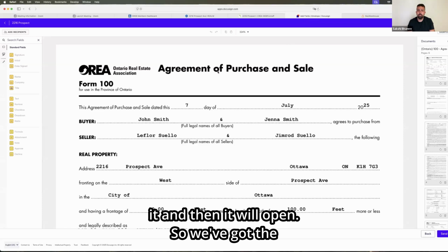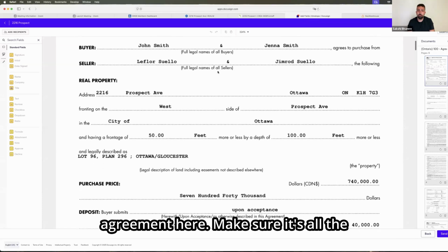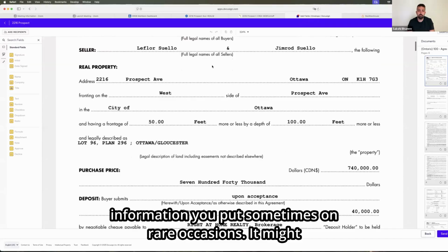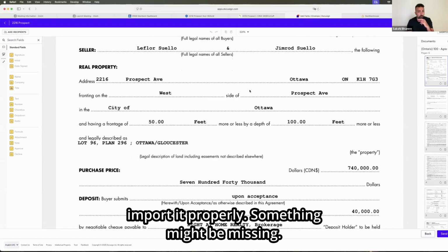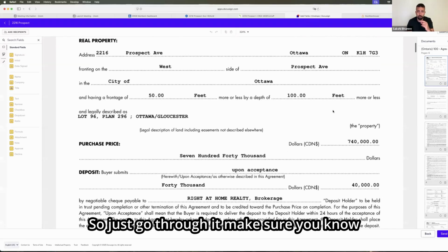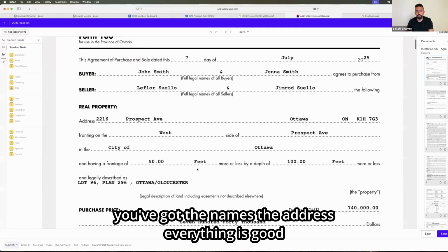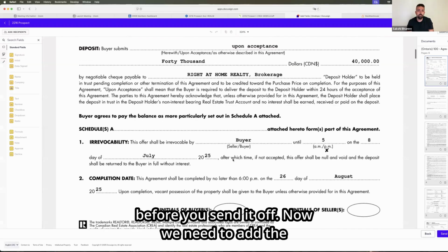Okay, so we've got the agreement here. Make sure it's all the information you put. Sometimes, on rare occasions, it might switch it to something, or it doesn't import it properly. Something might be missing. So just go through it. Make sure you've got the names, the address, everything is good before you send it off.